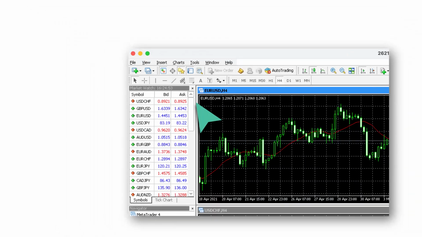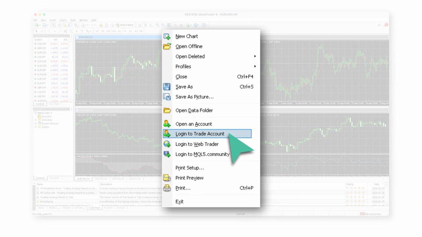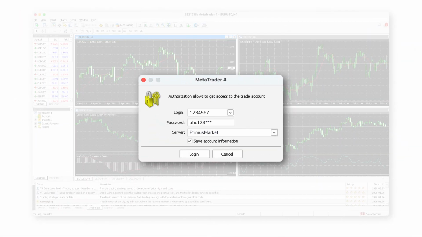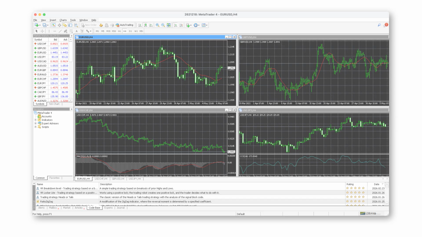Click on File on the top navigation menu, and from the drop-down menu, select Login to Trade Account. You are going to need the login information from the deposit email you received earlier. Click on Login and enjoy trading with FXPRIMUS.